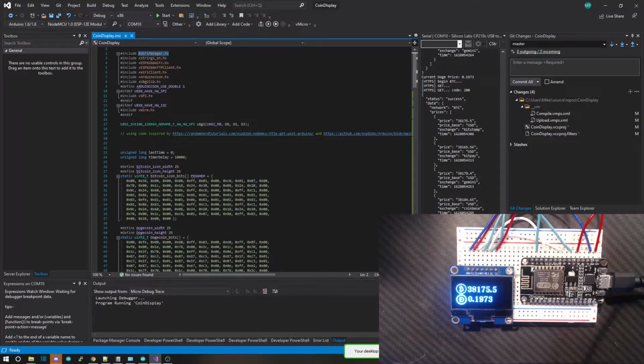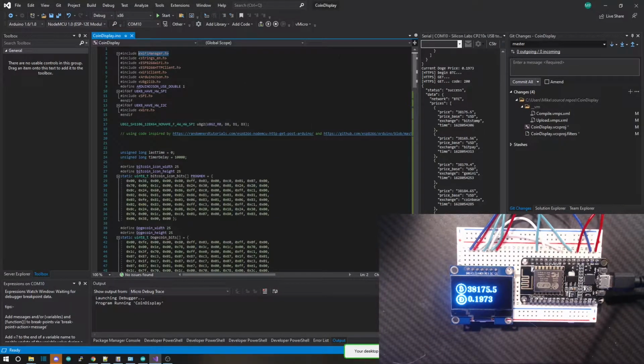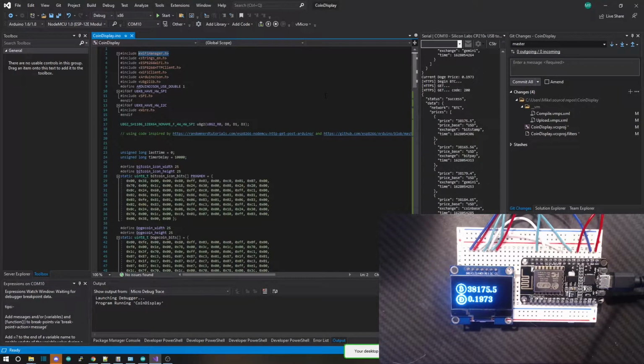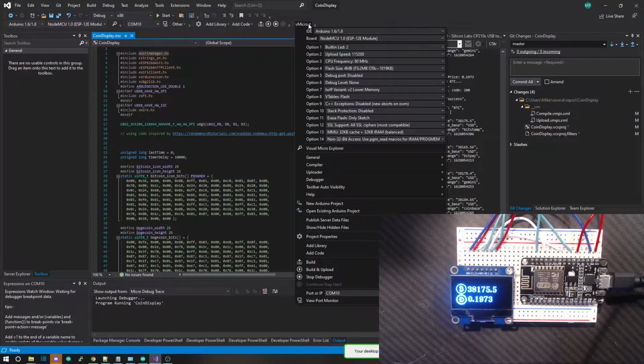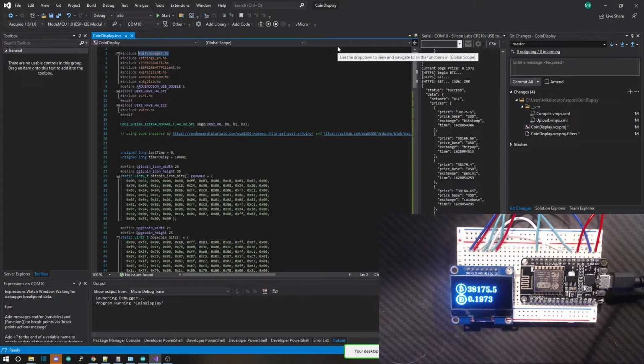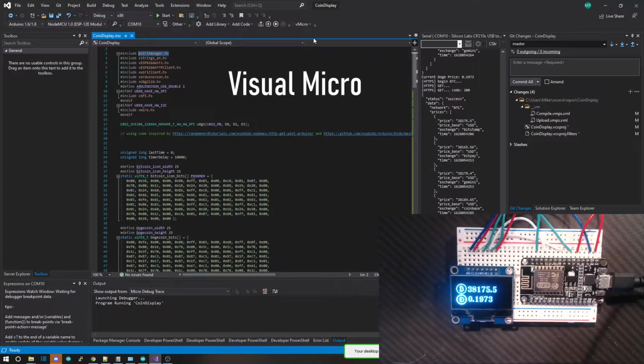You'll also notice instead of the Arduino IDE, actually I am using Visual Studio 2019 with a plugin. If I can remember the name, I think it's called like Visual Micro Arduino or something like that. I'll try to put a link to that also in the description.